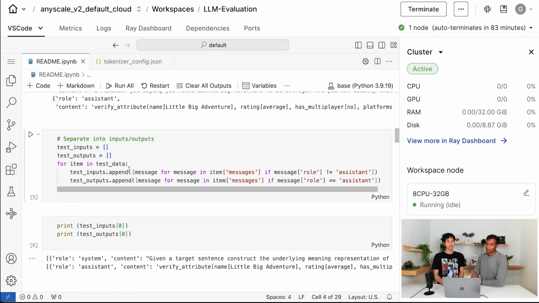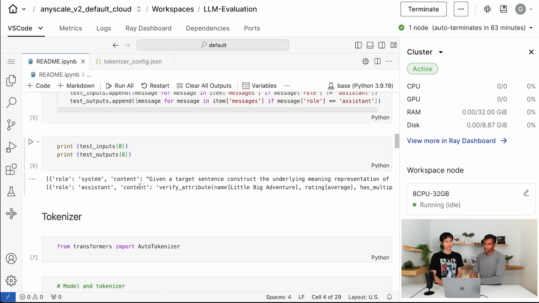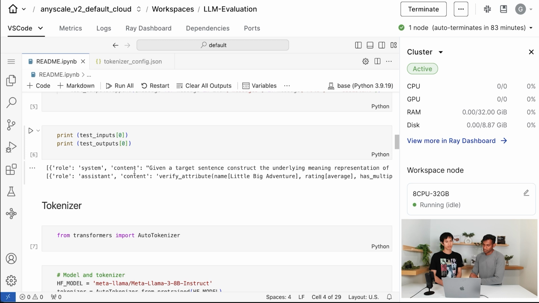Awesome. So once we have our test set, I'm going to separate it into inputs and outputs. So just to recap, the inputs here are going to be that system and user content that we had before. And then the outputs are going to be the actual structured outputs that the LLM hopefully also generates. So just to look at that, here's one example.